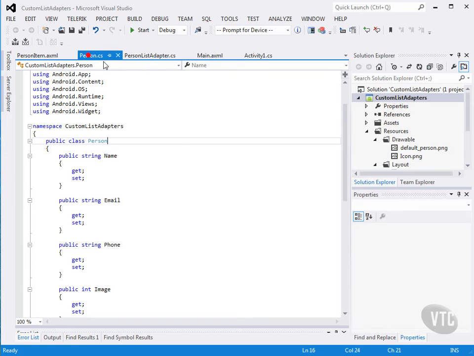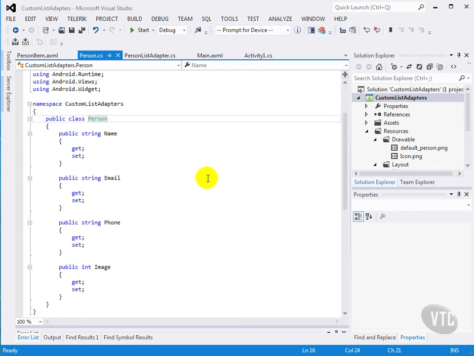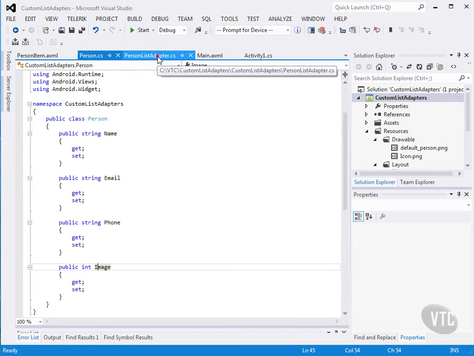Next thing we need is an object. And this is going to be the object that we're going to pass the adapter in and use as a generic type. So we're going to just create a very simple class called person, and it will have the name, email address, phone number, and image. And you can imagine that this would be a lot like taking a database entry and creating an object out of it.